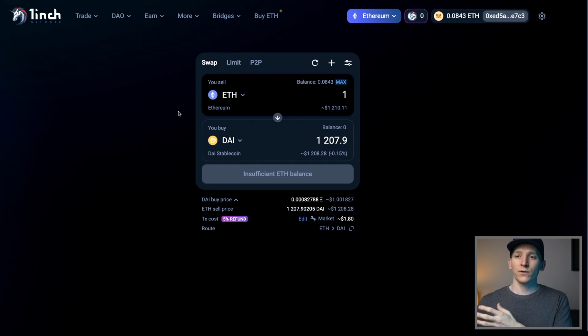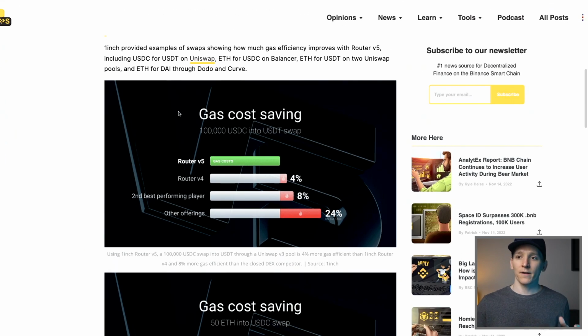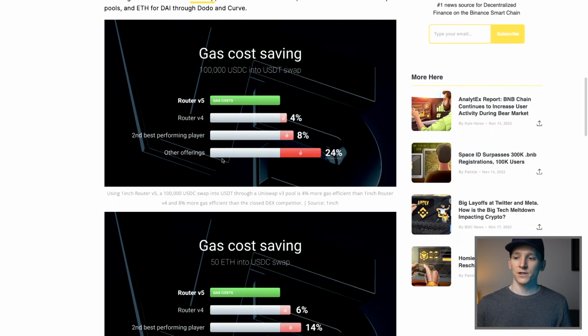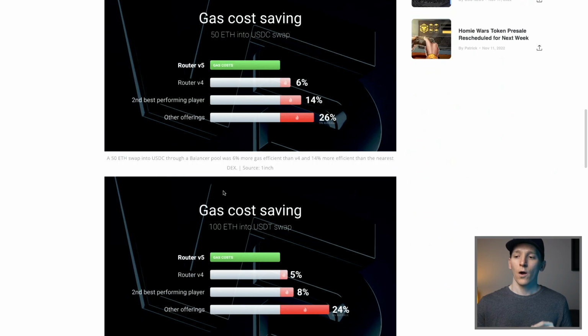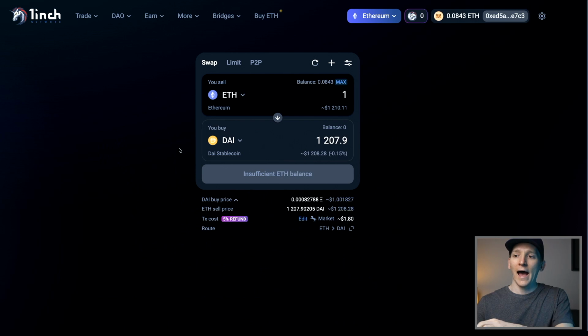Now, why exactly use 1inch rather than Uniswap directly or something like that? Well, the reason is because it actually gets you a cheaper price overall, and you can see this in a second. So what you can see 1inch does is it actually saves you on gas costs. You can see other ones are actually much more expensive than 1inch. So 1inch is actually an exchange aggregator, which gives you the best price overall for your trade. And you can actually see that right here.